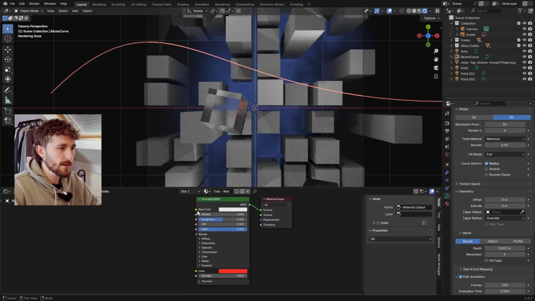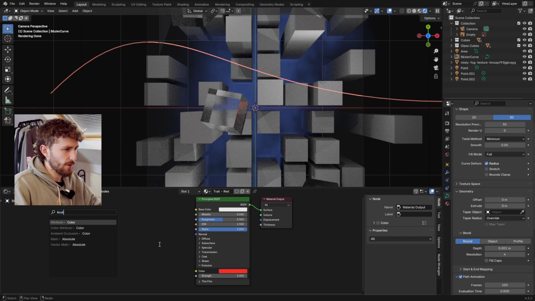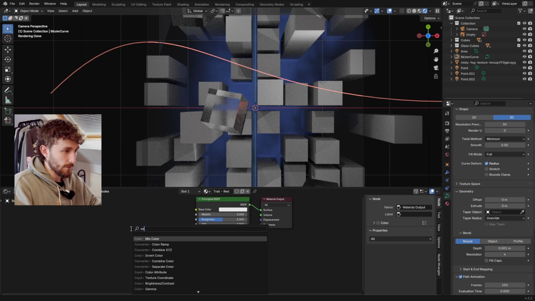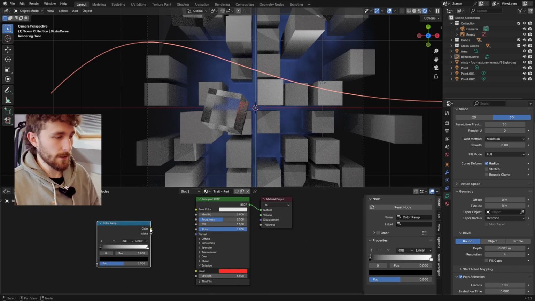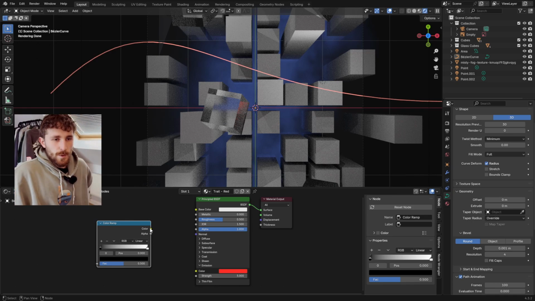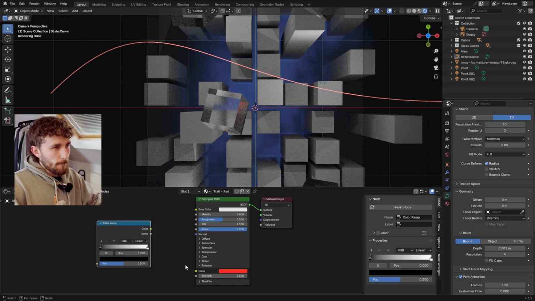Now, with the alpha, if I remember correctly, we want to add a color ramp, just like so. Right, we're back.